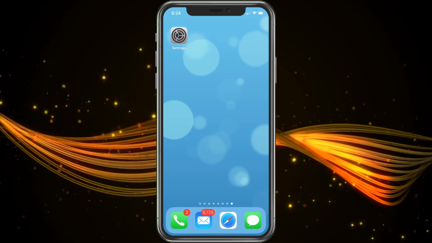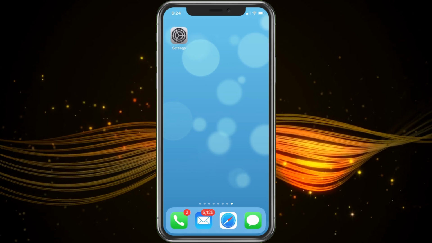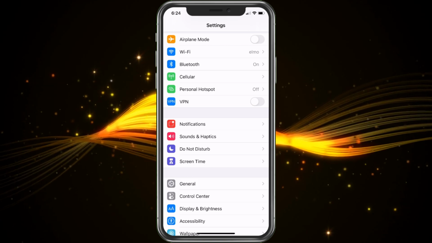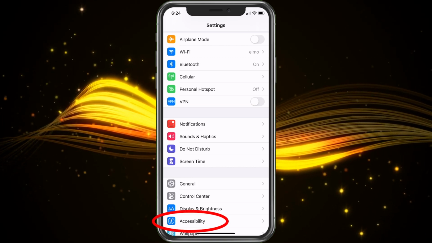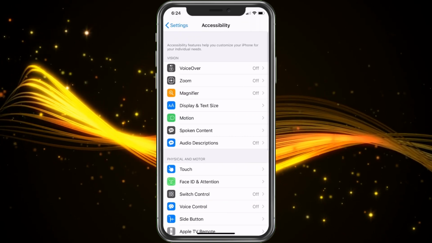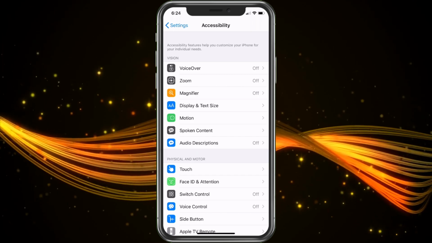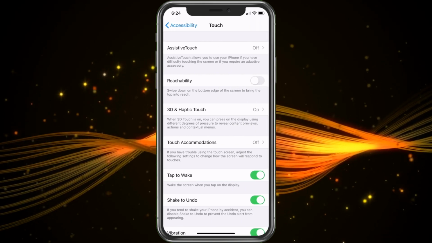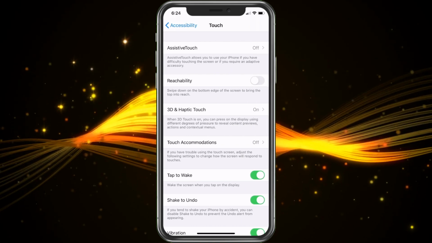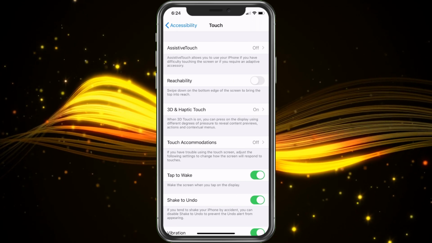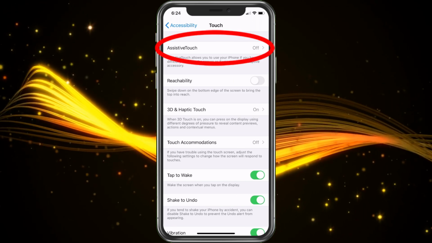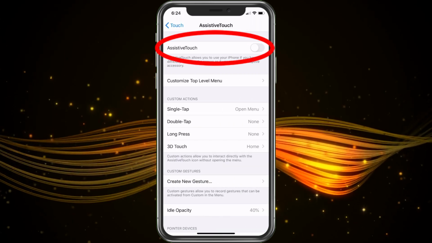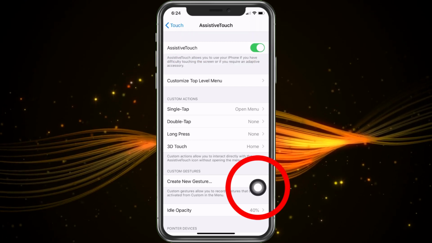So let me go through and show you how this works. We're going to go ahead and choose settings here. Once we choose settings, we're going to choose accessibility. Now that we're in accessibility, we're going to go ahead and choose touch. And to turn the button on, we want to go ahead and turn assistive touch on. We'll tap it once, it'll come here. We'll go ahead and turn on and the button appears.